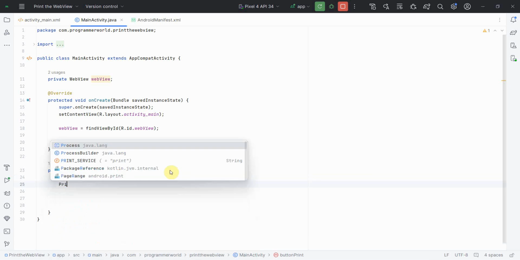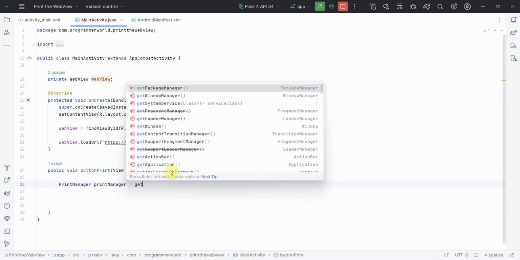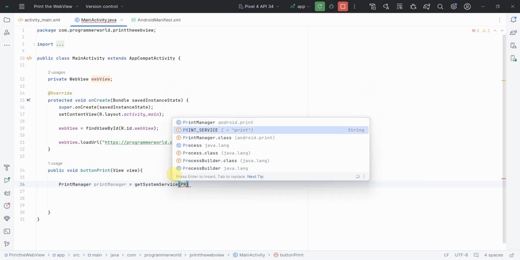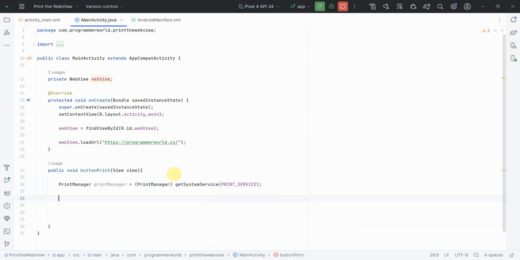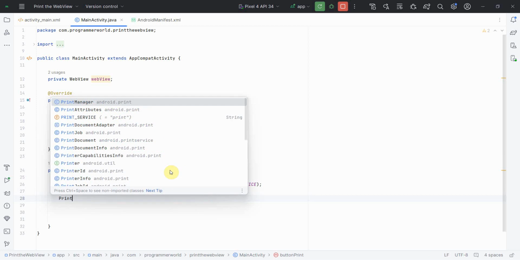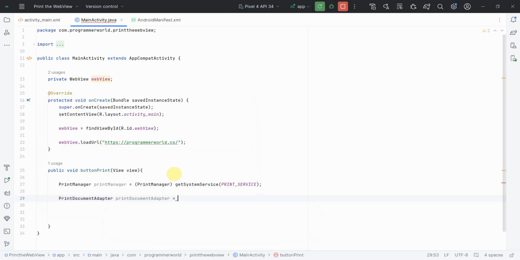Once that is done, in this button print method, I'll first create something called print manager, and this will get the system service. Print service is what I need. It may ask me to typecast, so do the casting. Based on this print manager, I can call something called print document adapter, and I can create the adapter from the web view. Here I have to give a document name. I'll give one simple file name, print one. Then I can use this adapter in my print manager.